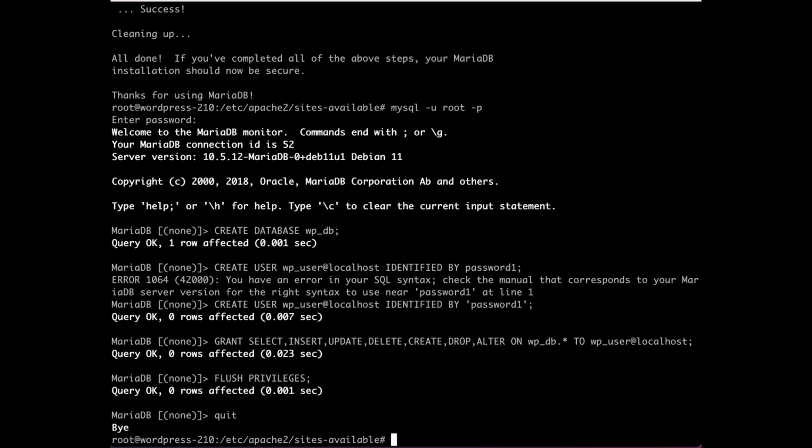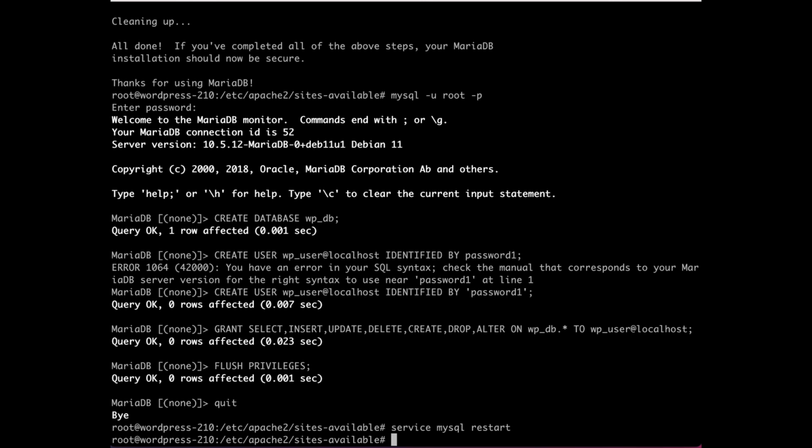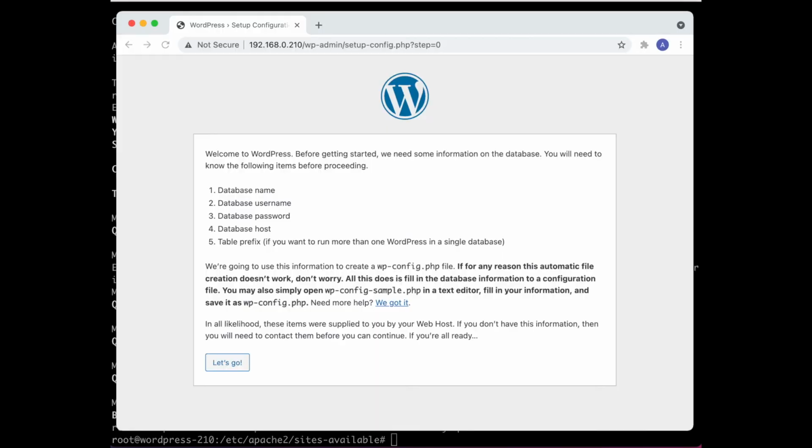And the next thing you're gonna have to do is restart your SQL server to make sure everything gets loaded and stuff. So service MySQL restart. There you go. All right, now that we have all that done, we can go back to our browser and click on Let's Go here.